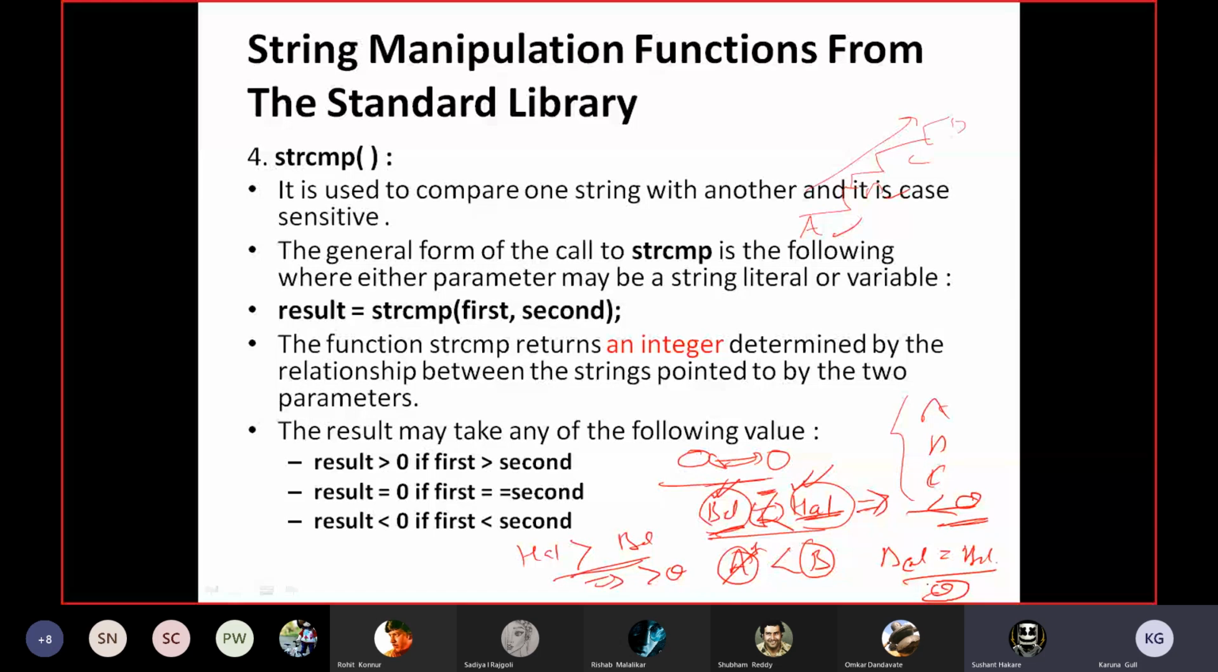If I write BL and BL, the result is equal to 0. So I'll be getting the answers as less than 0, greater than 0, or 0. Even though you are entering strings, the string is converted into ASCII values before the comparison. The ASCII values are subtracted, and the result is stored in the result variable. That value may be greater than 0, less than 0, or equal to 0.